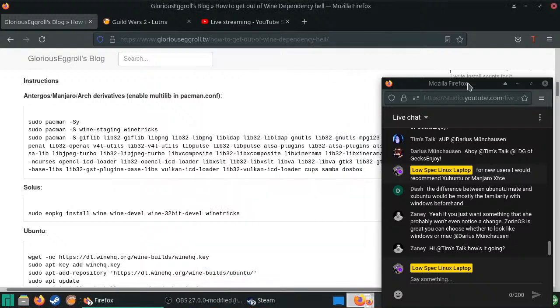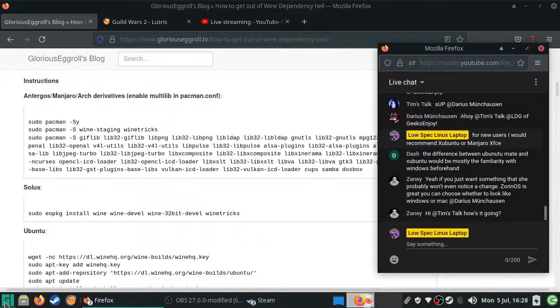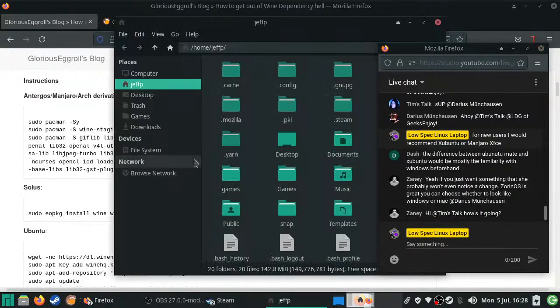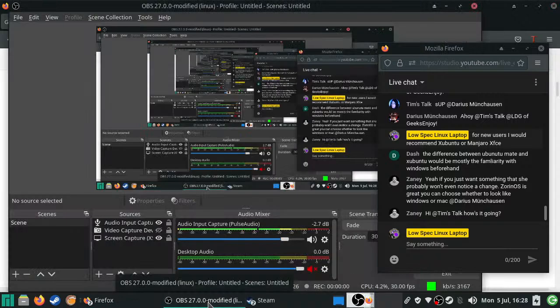It's basically the same thing as your Windows taskbar. There's your start menu, your quick launchers. I'll go ahead and launch the file manager. You know, Steam, I just put Lutris up there at the beginning of the video. And running OBS.